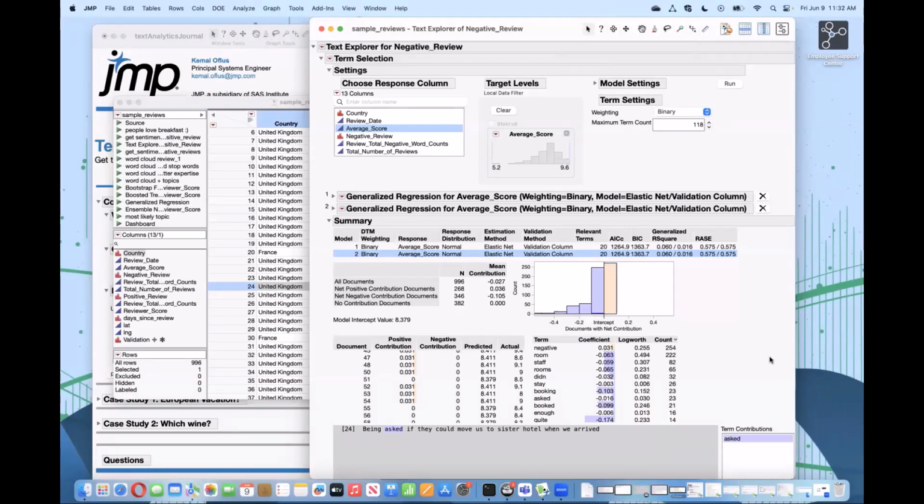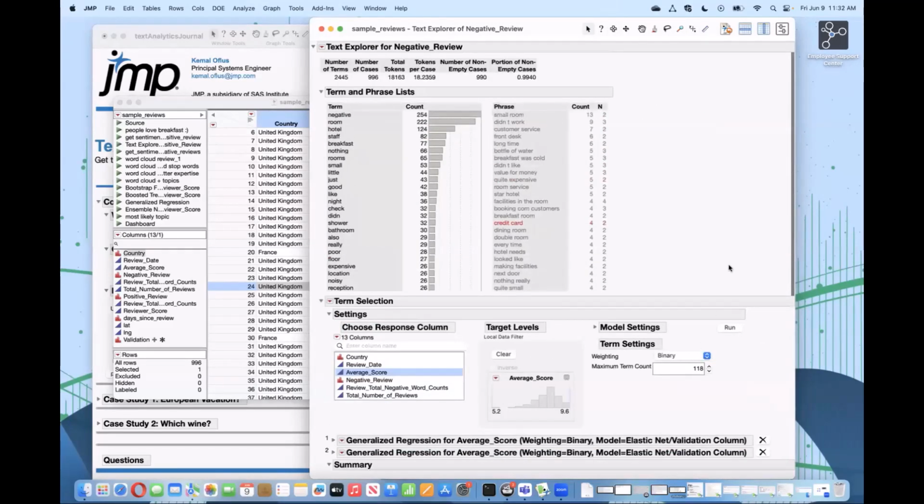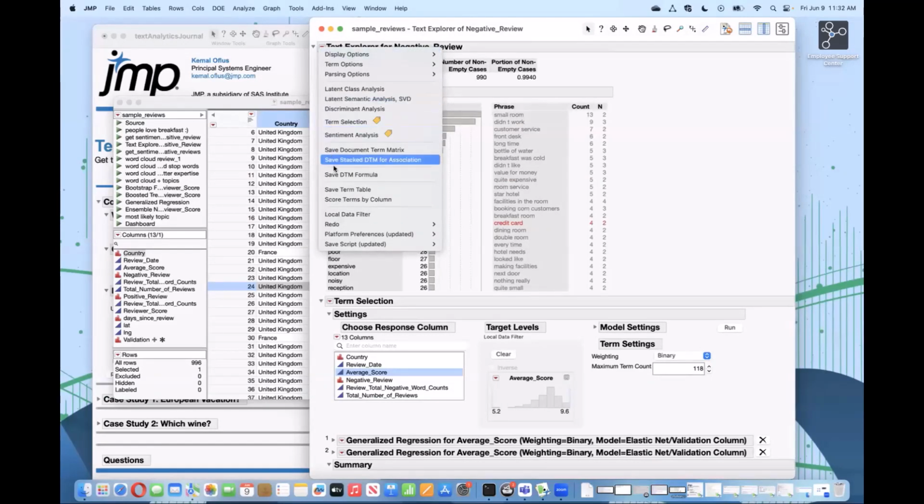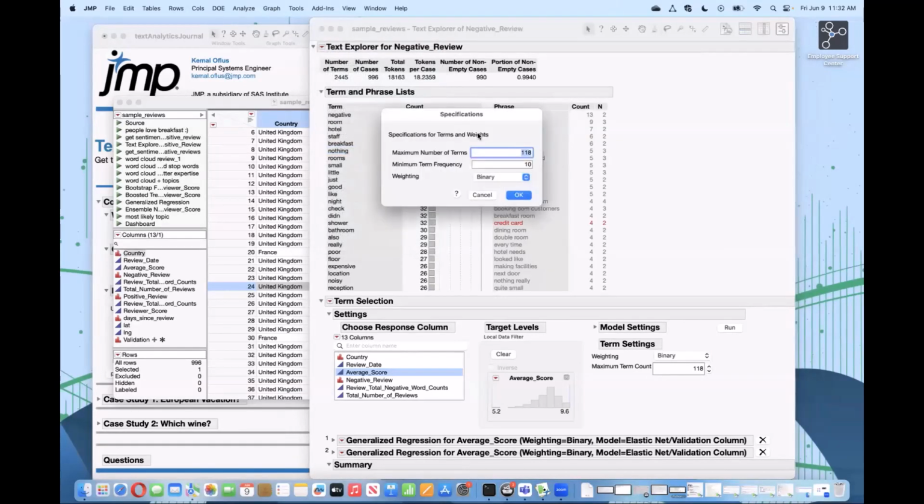But maybe you're not comfortable with using generalized regression and you're not familiar with it. Maybe you want to build a different type of model. Maybe you want to build a tree-based model. Maybe you want to build neural networks. So you have different ways of approaching it. In that case, what I would do is go to the red triangle and save my document term matrix. If I click on that, it's going to ask me how many terms I want to build a model from.